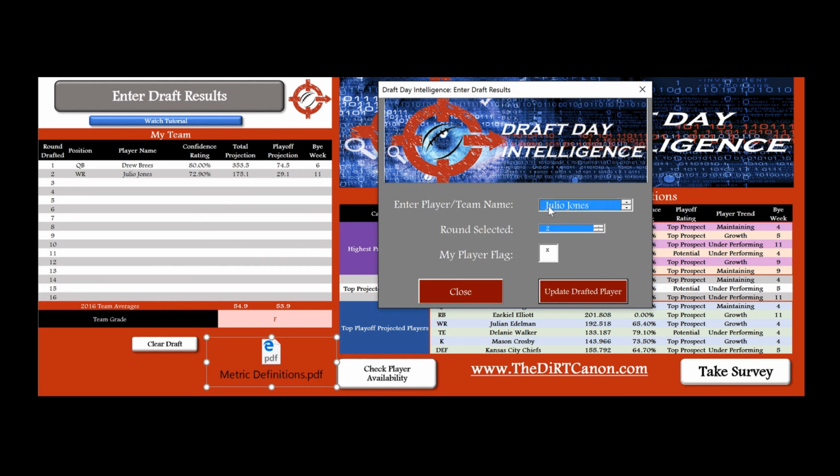So if I continue to add some players inside here just so that we can see our team go up, I'm just going to enter a few. We got the Chiefs. We'll go with Julian Edelman in round 4, and let's go with Jamal Charles in round 5. Update, and you'll notice by selecting those first 5 players as I'm starting to fulfill my team requirements, my team grade has now gone up.